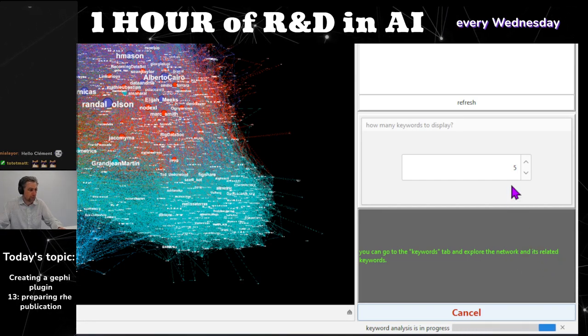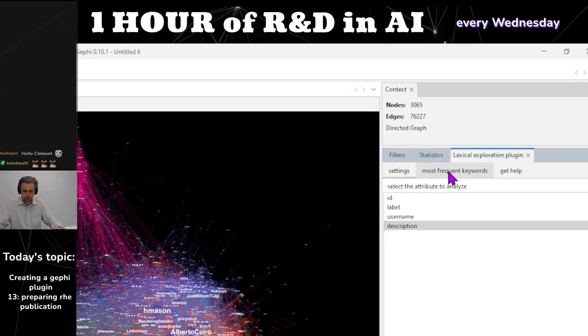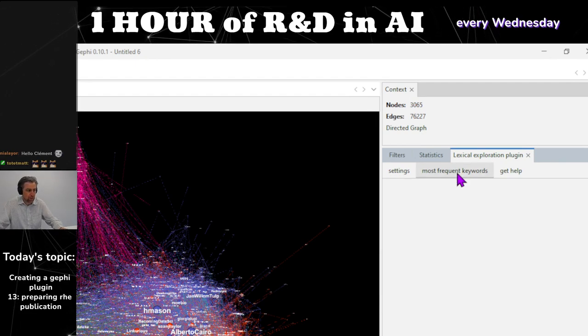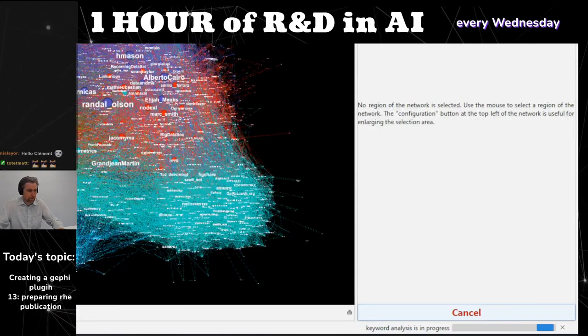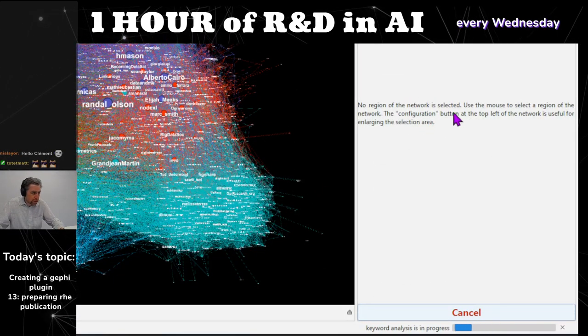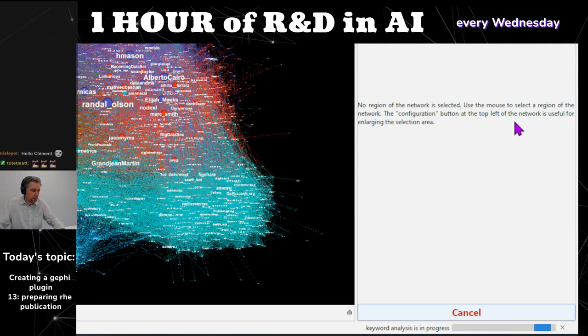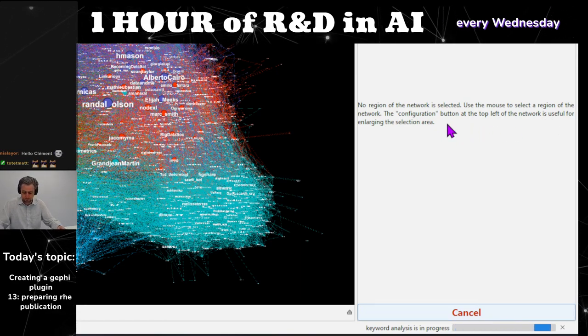So let's do that. I'm going to shift to most frequent keywords, which I do now. And what I can read, sorry for the back and forth, is: no region of the network is selected. Use the mouse to select a region of the network. The configuration button at the top left of the network is useful for enlarging the selection area.